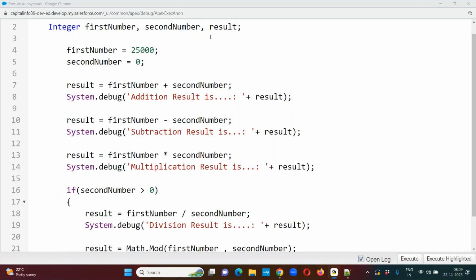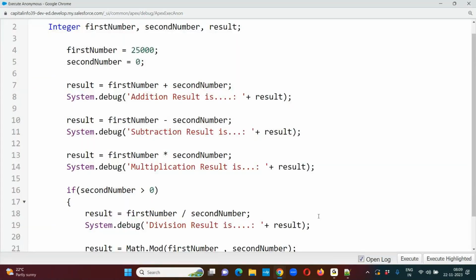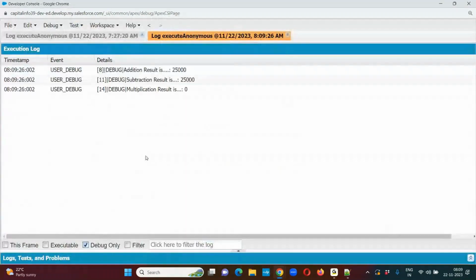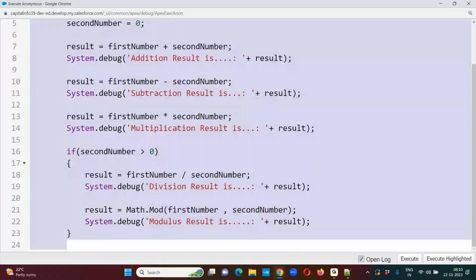Now let's see. Click on the execute button. No exceptions, no error message. Select the debug only checkbox. Now we can see only the three operation results: addition result, subtraction result, multiplication result. Clear? This is how we can avoid the exceptions by adding one or more user defined conditions with the help of conditional statements. Okay? Now, let me place this code.